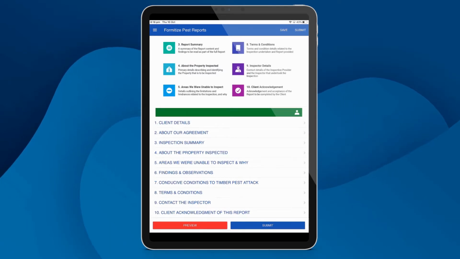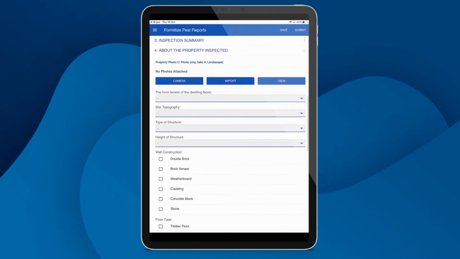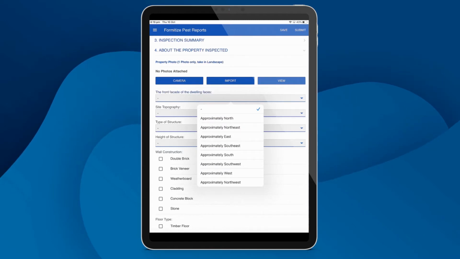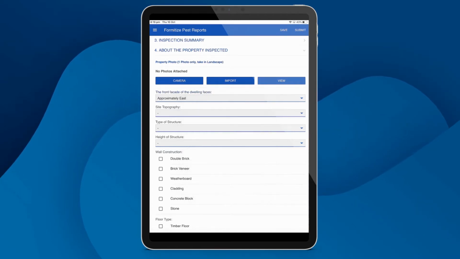I can jump into any of these sections and complete them, all extremely flexible in terms of how you use it. If we go to the About the Property Inspected section number 4 and click on that, opens up that section. I can add a photo of the property using the camera, or I can import it from the photo library. All of the standard responses, so the front facade faces approximately east.